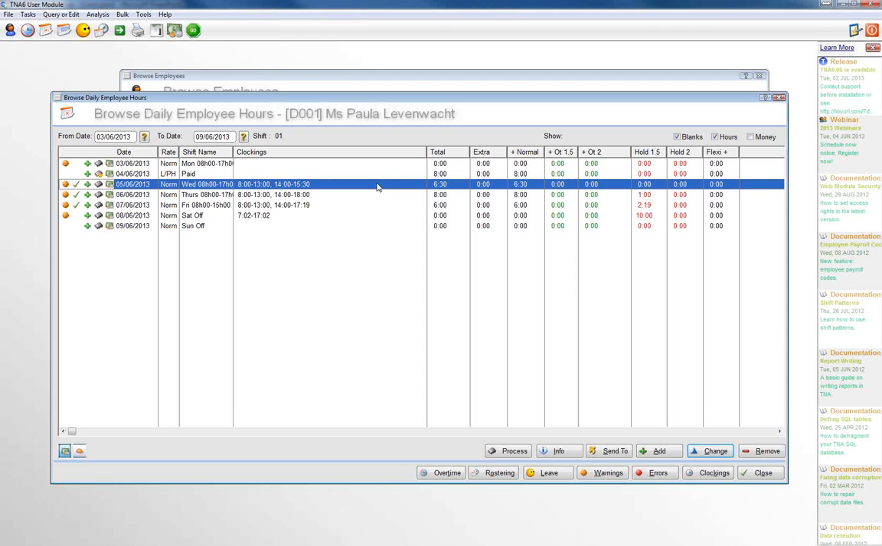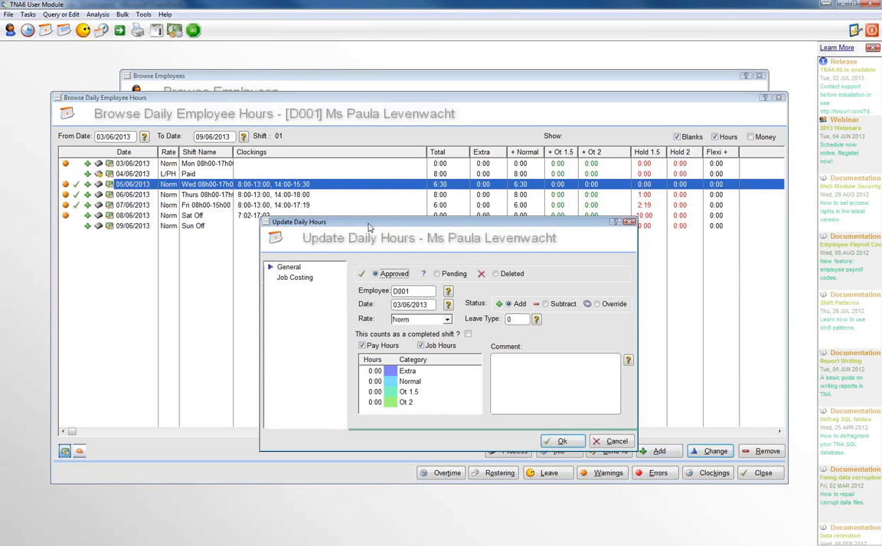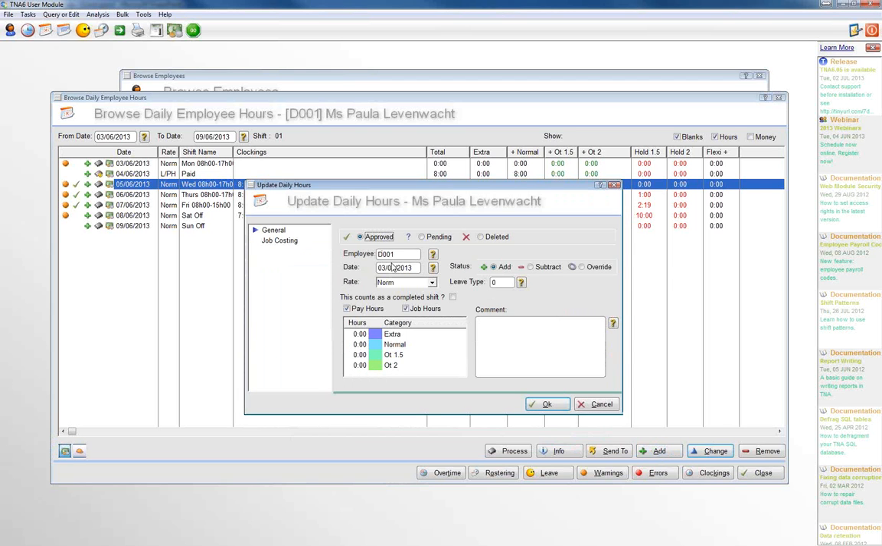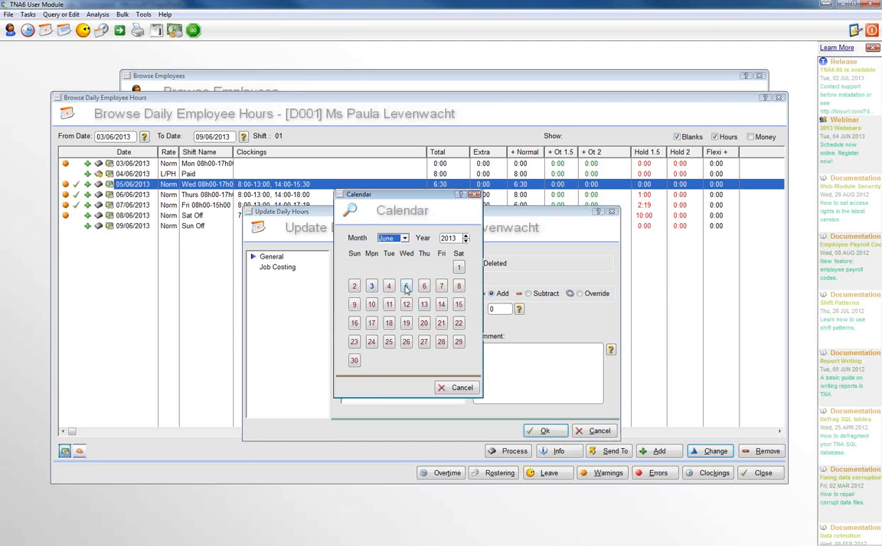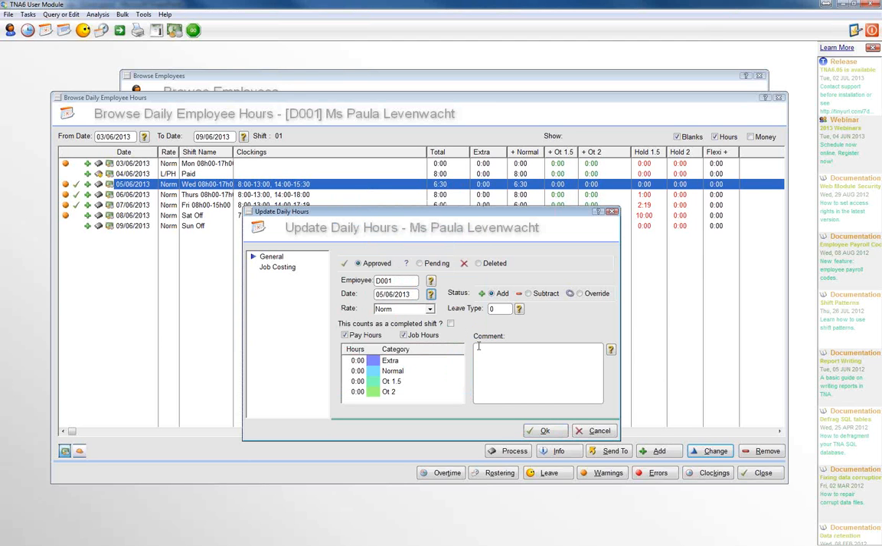This gets done if you highlight that day and you click on the add button at the bottom. It'll bring up the update daily hours window. You can then just confirm that your employee is correct, confirm that the date that you want to add the hours for has been selected. In this case, I want to add hours for the 5th of June, so I'm going to change this date to Wednesday, the 5th of June.